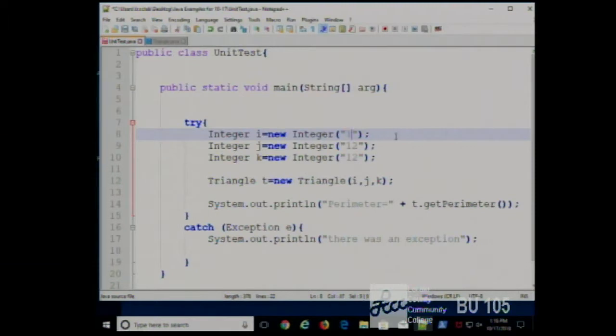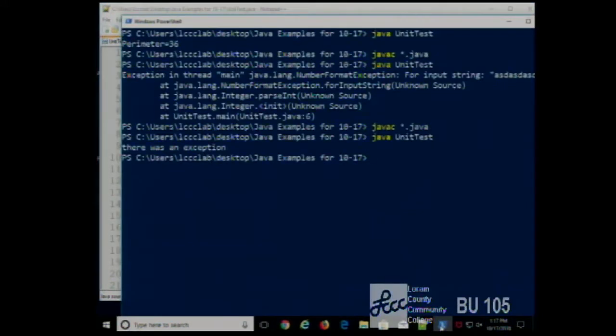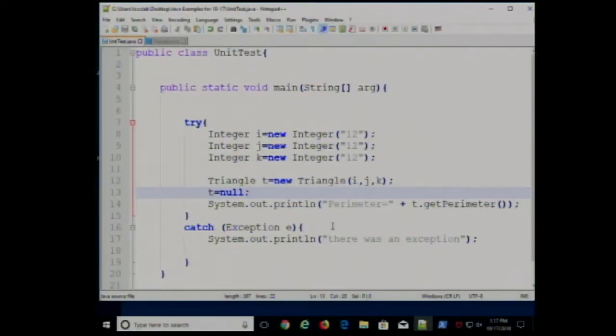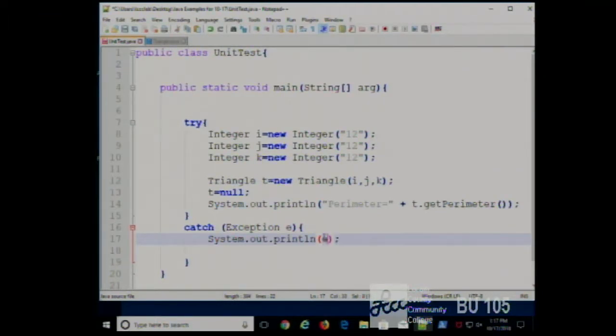Let's say the numbers are correct, but somehow we null out that object. The compiler really isn't smart enough to notice that. But at runtime, we'll get a different exception. Notice this relates to two different problems. I'm going to output e.toString() in both cases.